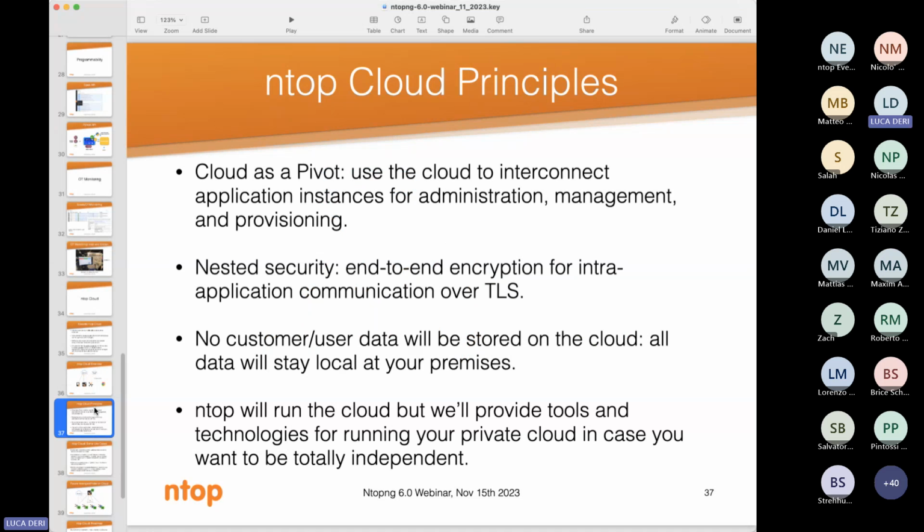So in essence, the cloud for us is a pivot. It's a way to interconnect applications. Every application instance will have a unique ID that is possible to administer, manage, and provision independently. So everything will happen from the cloud.